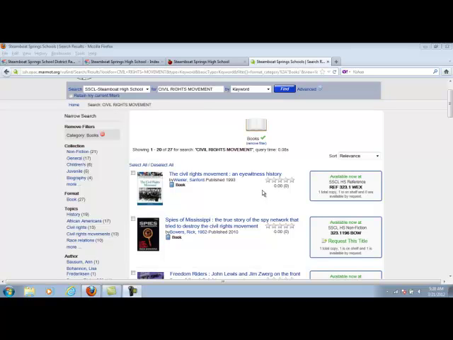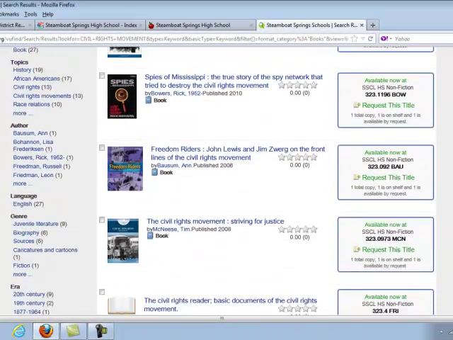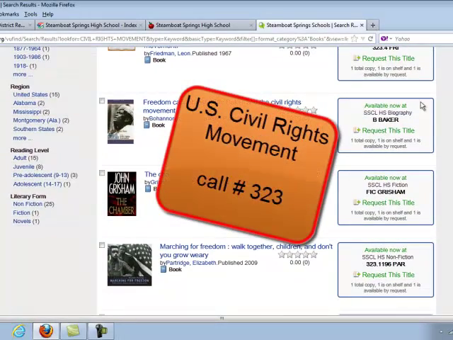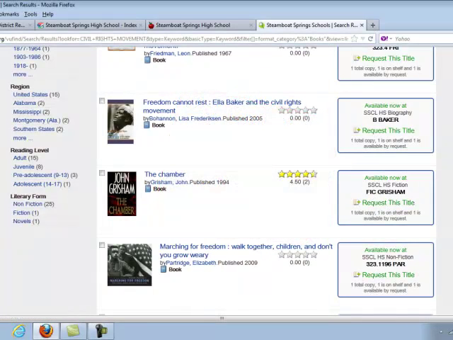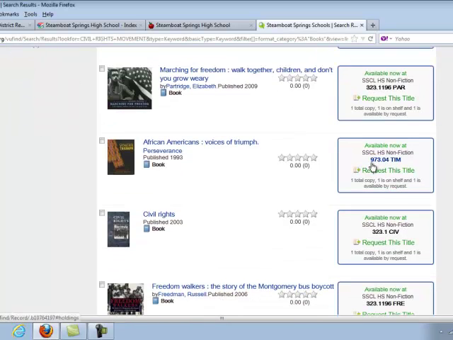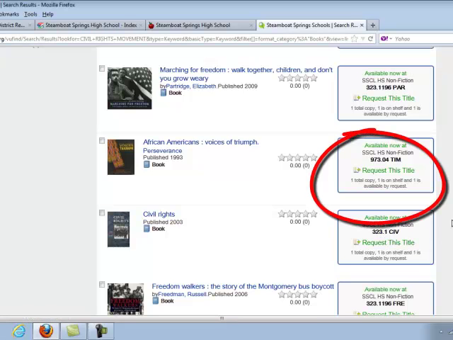Quickly skimming my screen, I'll notice that most of the records for civil rights are at the call number 323. I've got a biography here. This is a fiction title, so that one isn't relevant for what I'm doing. But most of the nonfiction, here's another one, 973.04. This is African Americans, Voices of Triumph. So this would be historical information on the civil rights, and 323 is the call number for social issues. So that is why they're in the 300s.